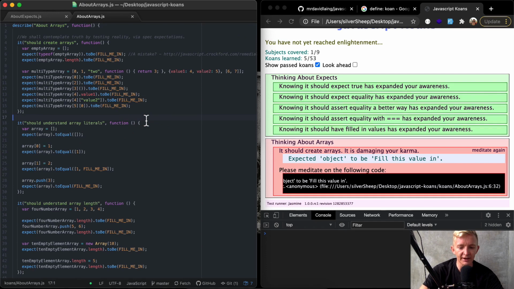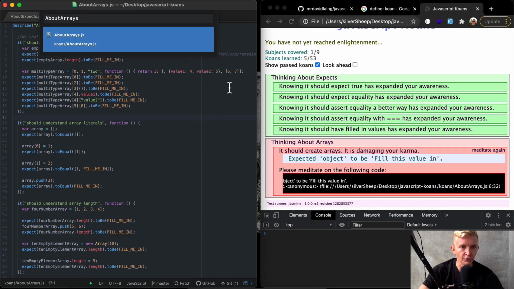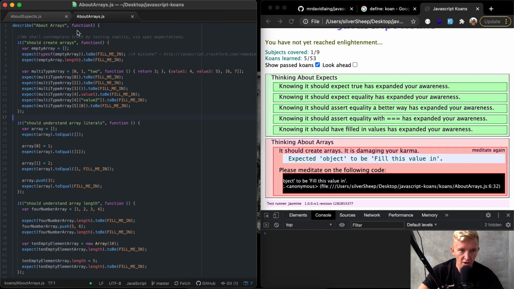And another even faster way is I can press Command P, and that will open up a folder structure where I can just type it in there, and then I could click it here to get there. So now that we've got About Arrays open, we should close the About Accepts, because we don't need that anymore. What we're looking at now is line 6 of here. This is where the error is. So now over here we go to line 6, and it says fill me in.